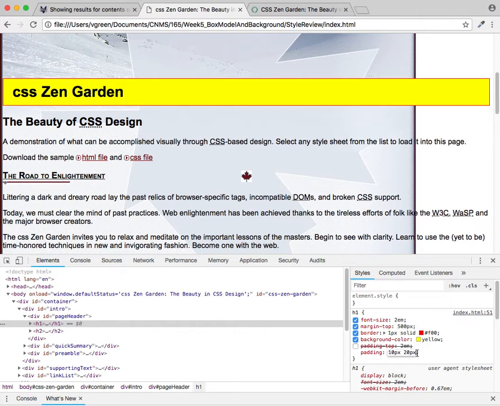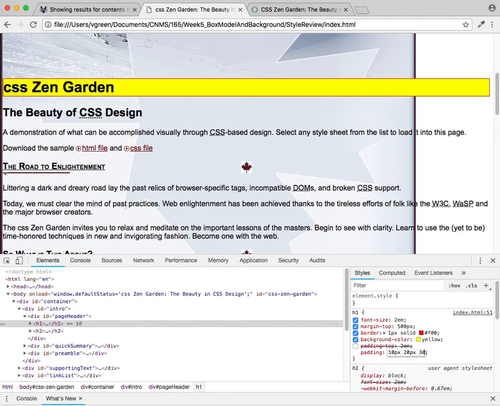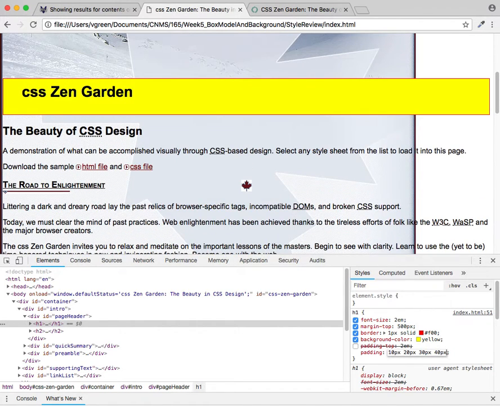If I continue to list things like 10 pixels, 20 pixels, 30 pixels, 40 pixels, then you start at the top. So this is top, right, and you go clockwise. So the right-hand side has an extra 20 pixels of padding. The bottom has 30 pixels of padding, and the left-hand side has the most padding with 40 pixels on the left. So these are the abbreviations for padding. It's the same direction, same kind of thing for margin.